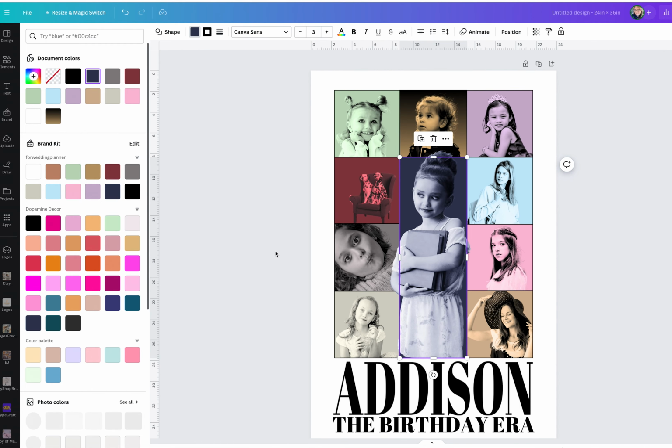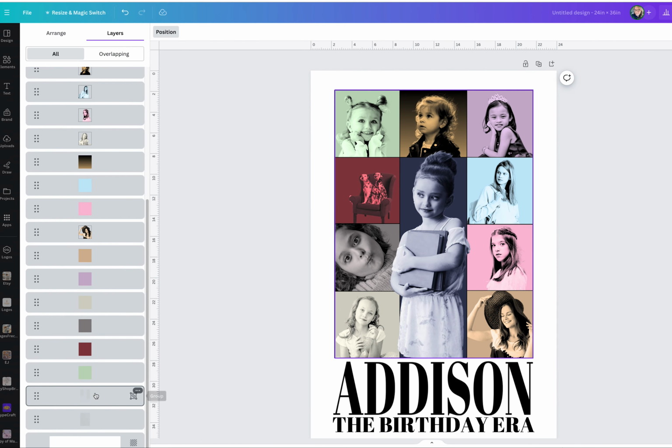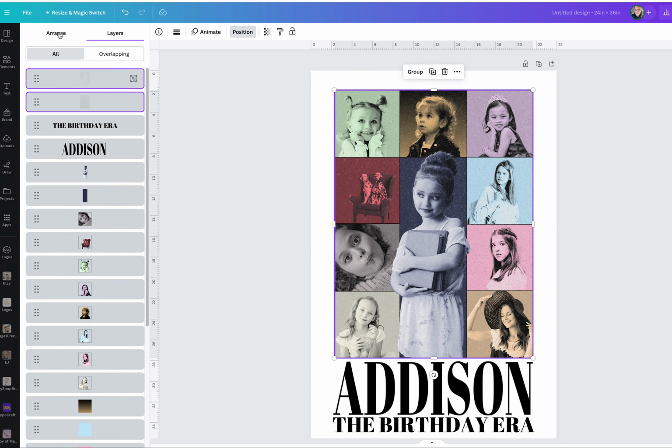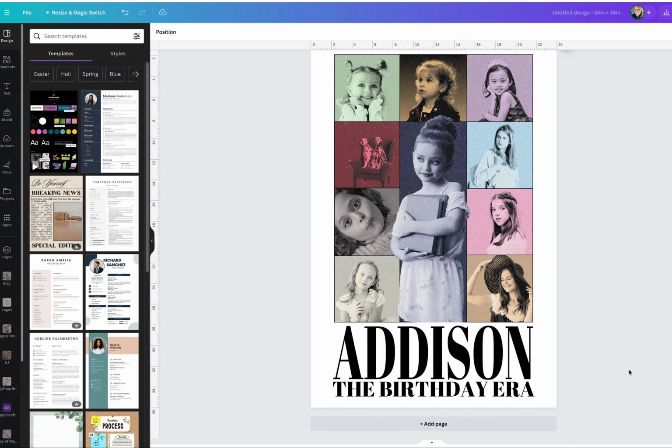Move your grain layers to the front, which by now you're a pro. Select them both, grab them and pull them to the front, or do the arrange and bring to the front. And there you go. You also have a poster.